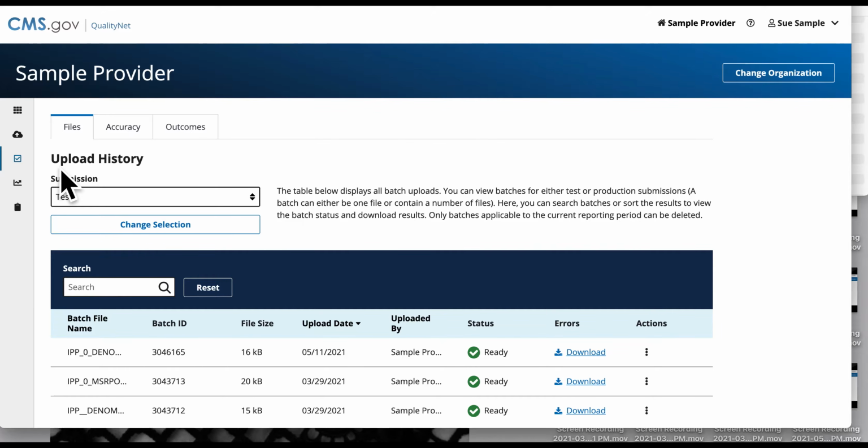This is the Upload History page. Here, you can check on file submissions, file accuracy, and file outcomes. You can review by test or production. Here, the default is set to test. To change it, simply click on the drop-down, then highlight and click Production.